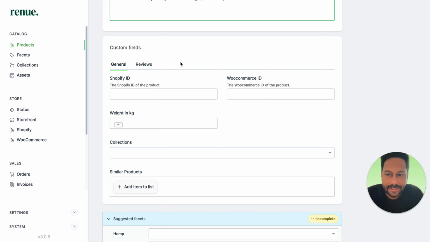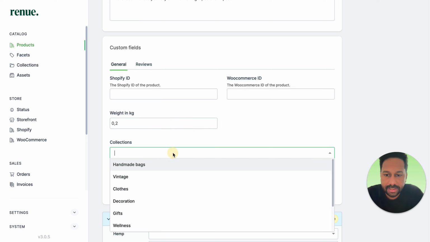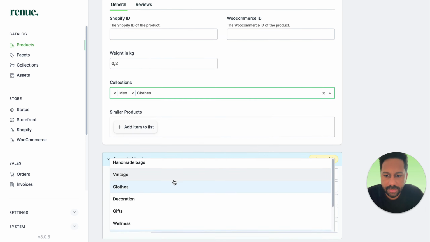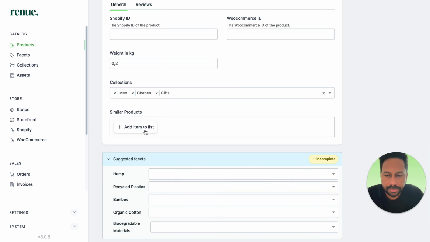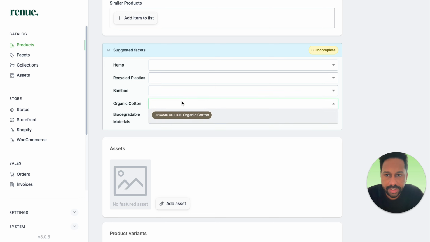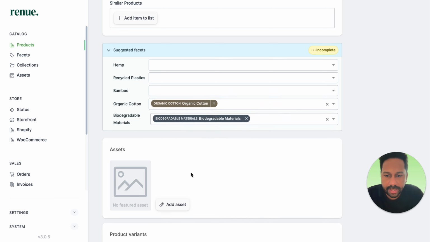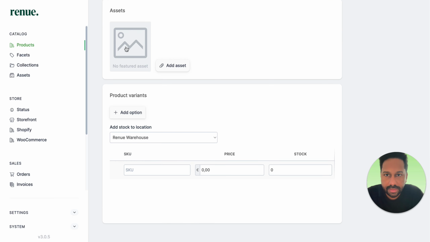Next step, let's lower the volume of the music because it's a bit too loud. And next, as I mentioned many times, if you have Shopify or WooCommerce, you can just import it. It's very important to put the weight for your shipping. So let's go ahead, as we did before. Let's say it's for men. Let's say it is clothes. Of course, it is clothes. It could be a gift. Wonderful. Is it for similar products that we'll share later? And what are the facets? Biodegradable, great.